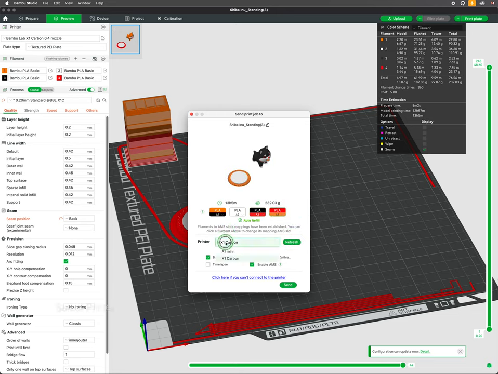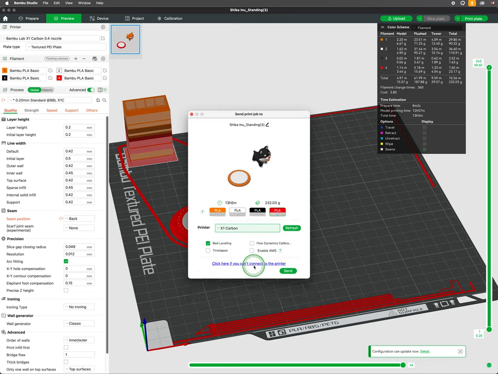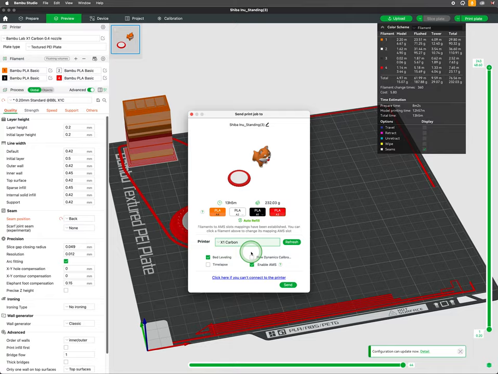Below, you can choose the printer you would like to send the file to. If you don't see your printer, make sure it's powered on and hit refresh. Once your printer is selected, you can enable or disable bed leveling, flow dynamics, and time lapse. Since we are printing with the AMS, we will have this enabled. Disable this to print from the external spool holder for single color printing. When everything is correct, click Send to begin printing.